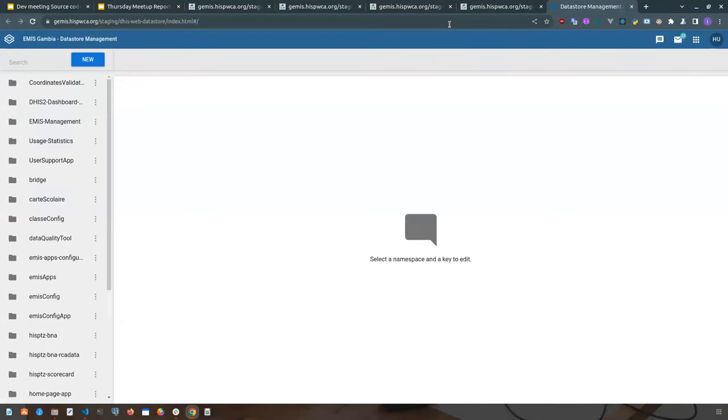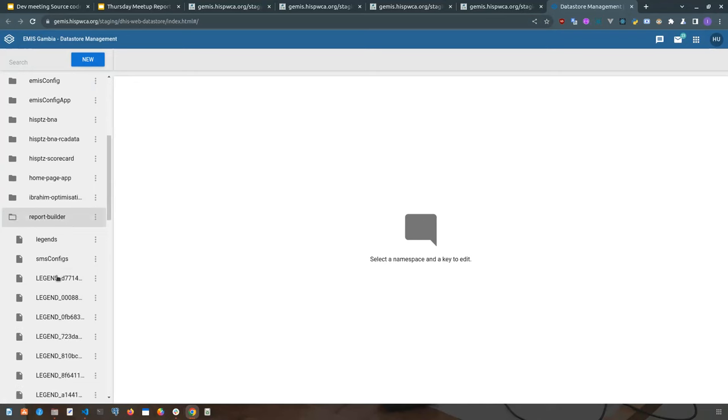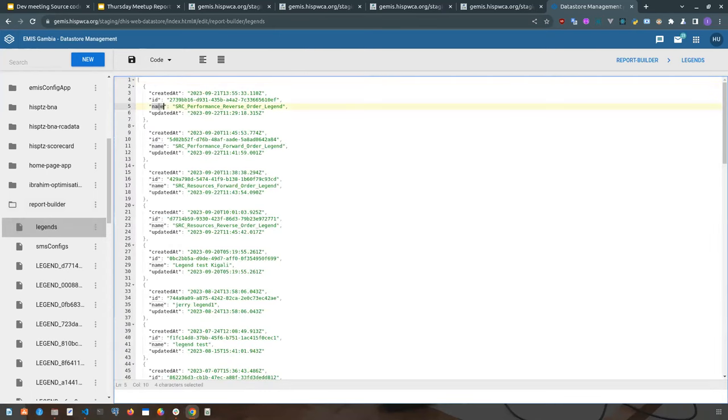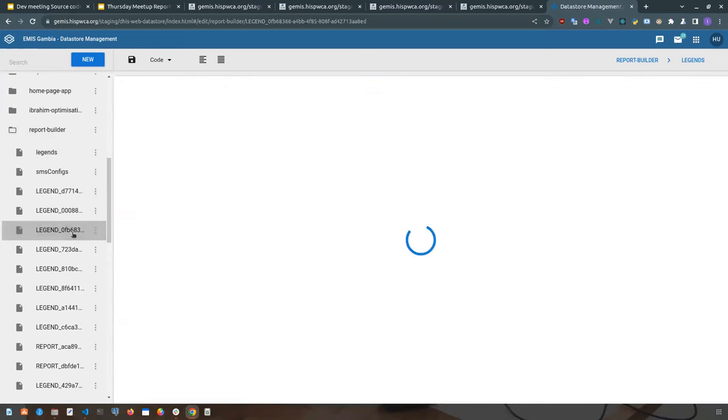I want to show you how we insert data in the data store. Let me open this. This is the data store key. There we have this key, the legends. We have some list there. We just have the name, the ID, and the period there. But you can see we have a lot of keys there, legend underscore some ID, like this.